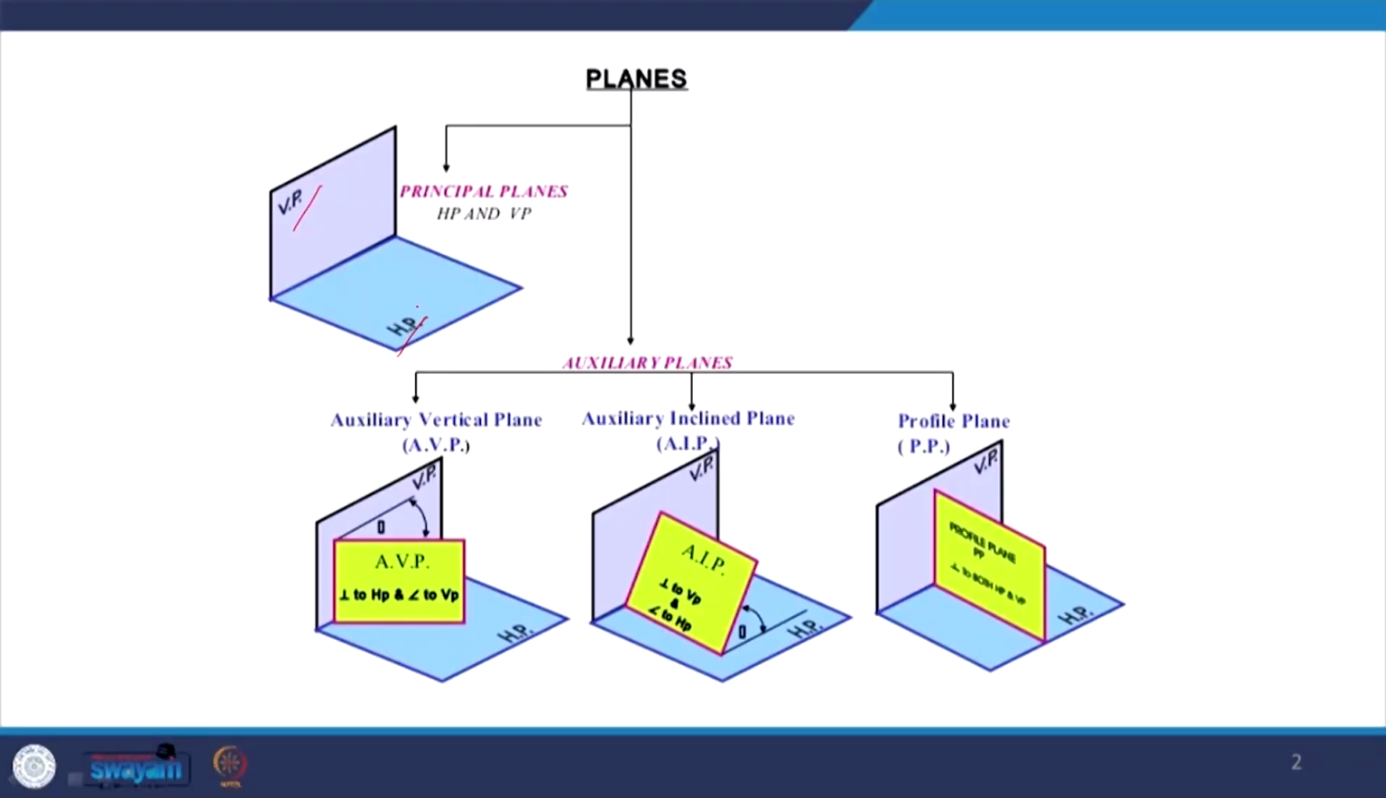Now, what is an auxiliary plane? Now, an auxiliary plane is a hypothetical plane which is either inclined to horizontal plane or it is inclined to vertical plane. Now, how will we take it, like whether we will take it inclined to horizontal plane or inclined to vertical plane, will depend upon the object which is going to be viewed, but it could be any case. So, what we basically have is, we have two reference planes which we have been seeing so far. These are the principal reference planes.